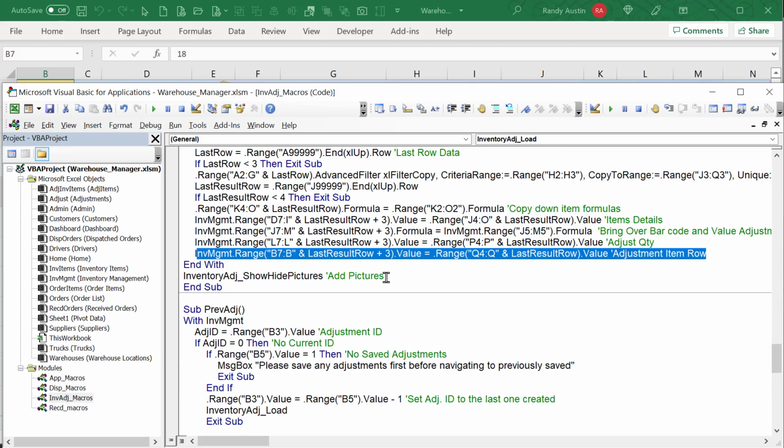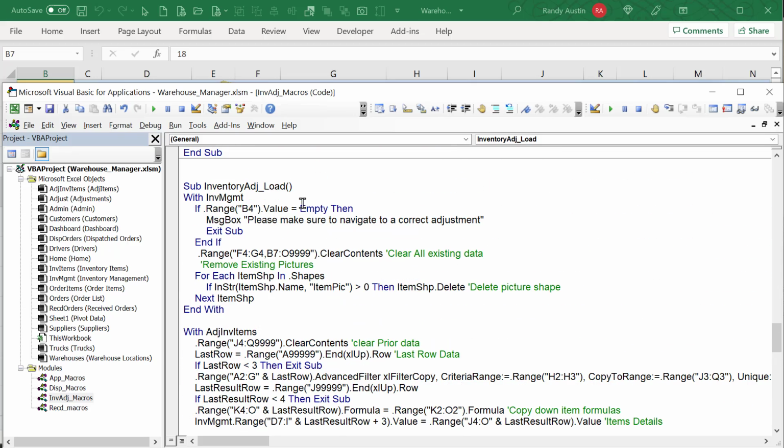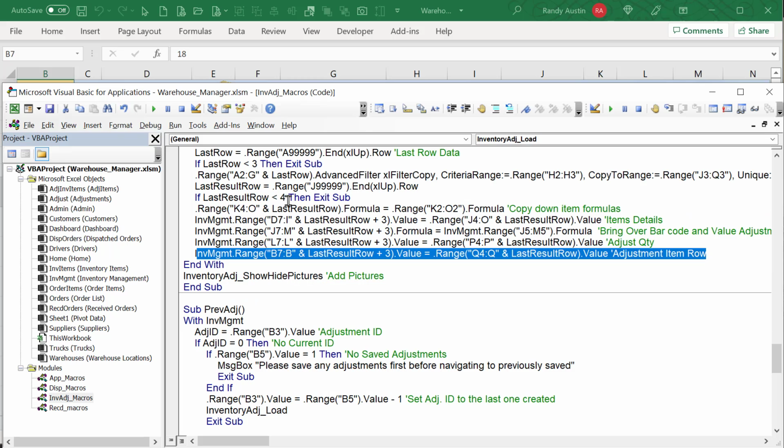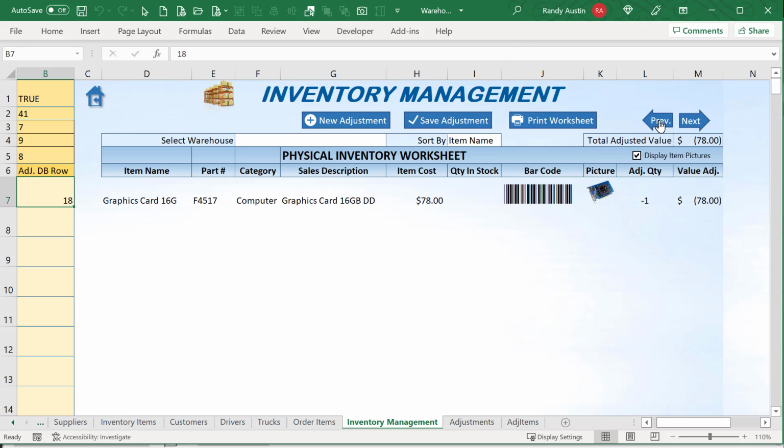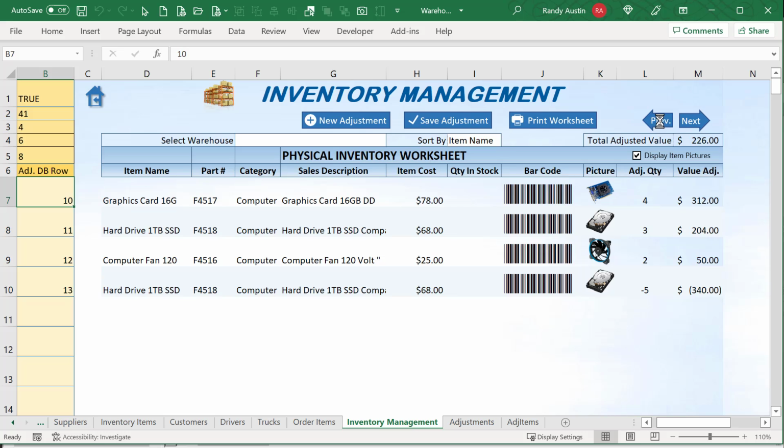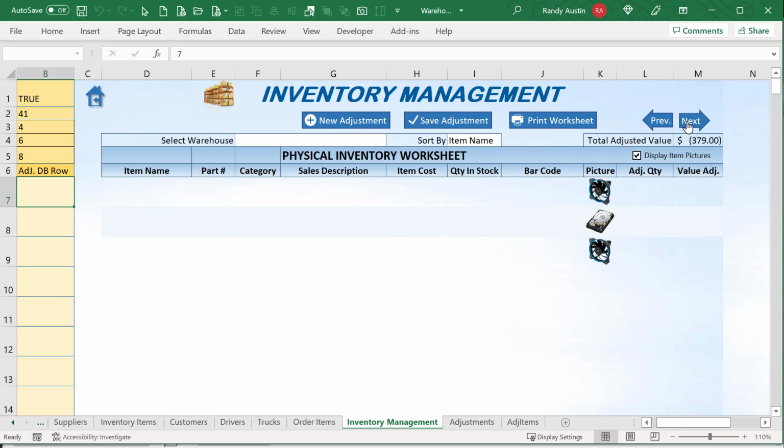Okay, very good. That's it. So now all we need to do, that's how we load the previous adjustments. But what I want to do is be able to navigate, right? I want to use previous as I navigate before, and I want to go next, right, to the next.